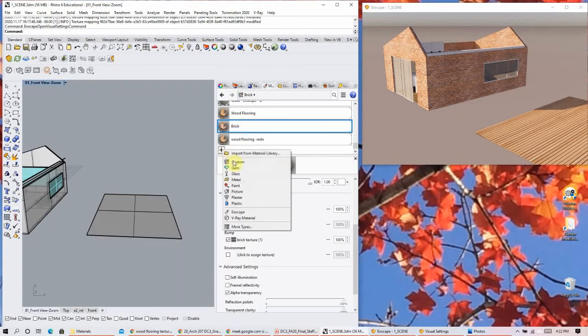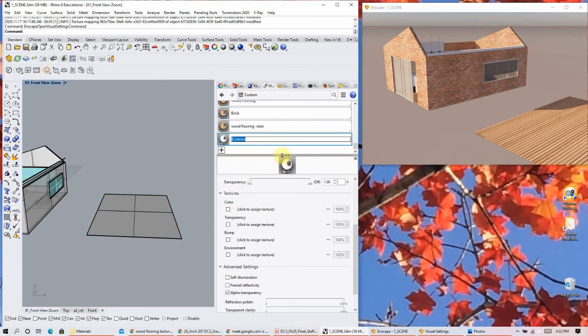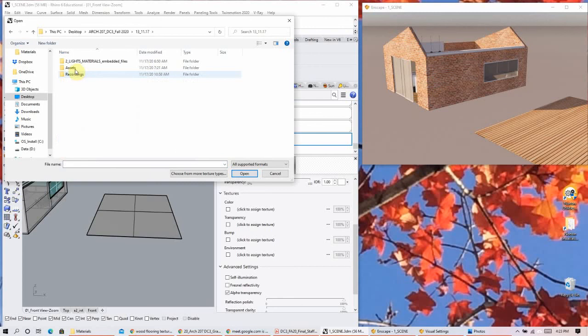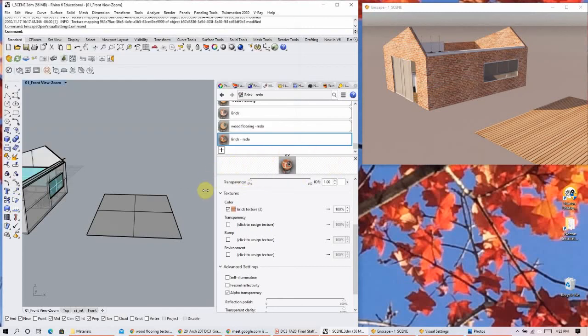So to create the brick, it's the same thing. We're just going to create a new material, custom. I'm going to call this brick redo now. And then again, I'm going to pick some texture that I've already found on Google. Same sort of thing where I was trying to find a square texture. I didn't want it to have too much color variation or changes in contrast, I need it to kind of blend. So we're going to bring that texture in.